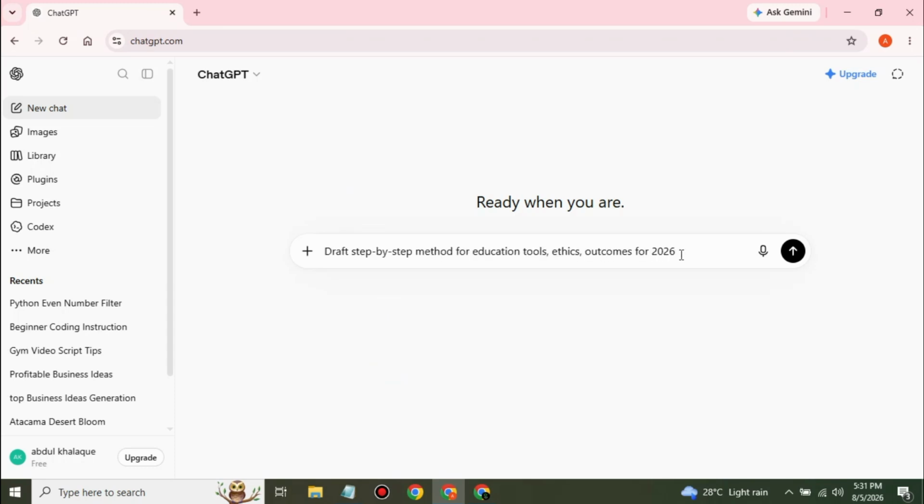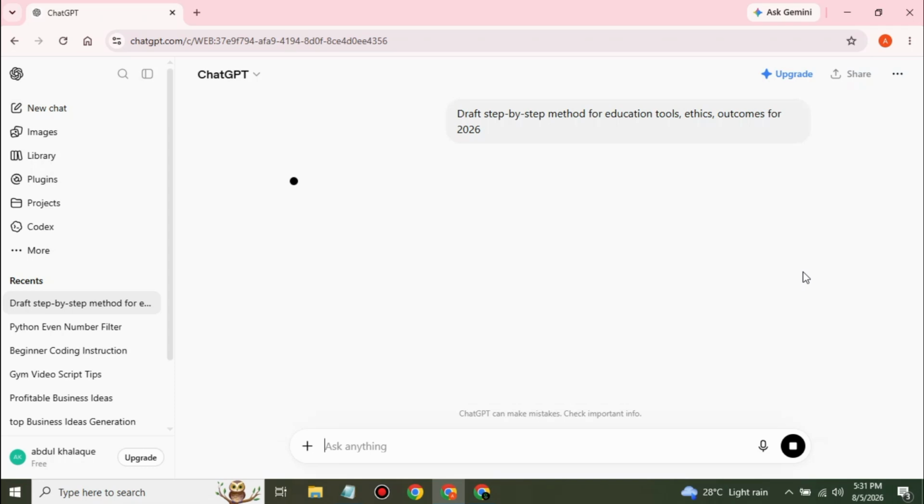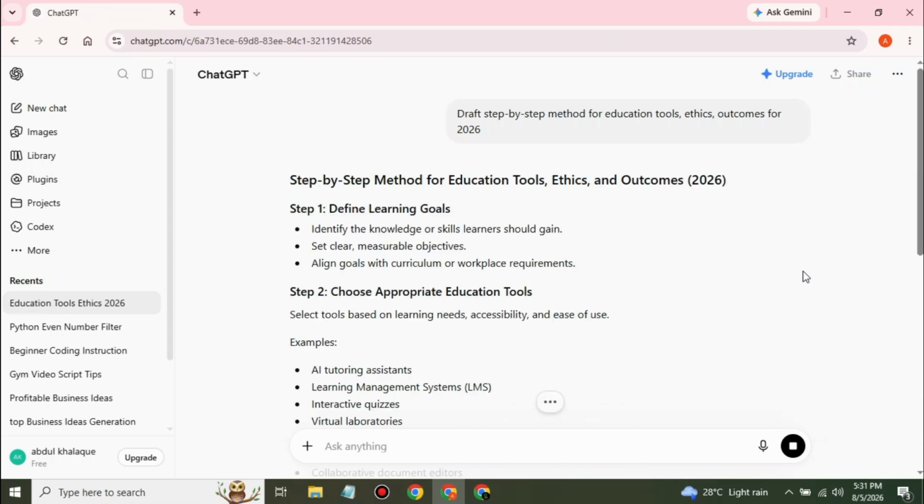Next, write a detailed question about the topic you're researching. Include any specific areas you want ChatGPT to focus on, such as definitions, comparisons, historical background, or key concepts. Clear and focused questions usually produce better research results.